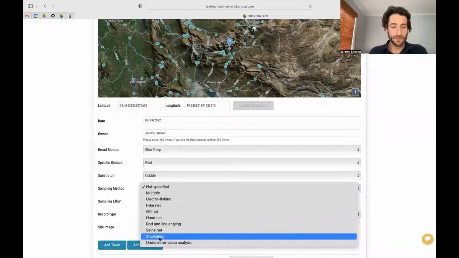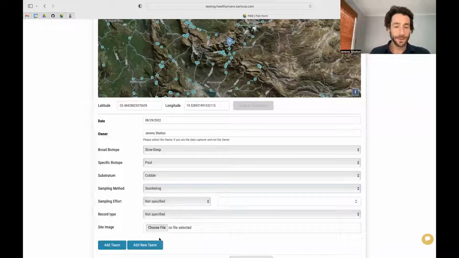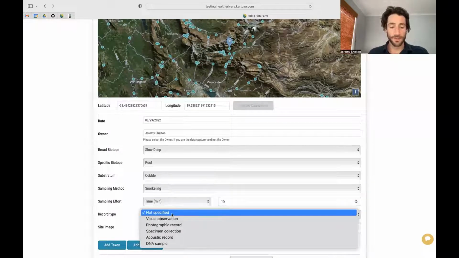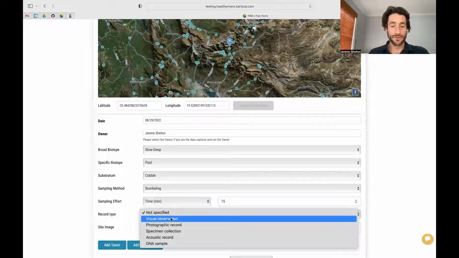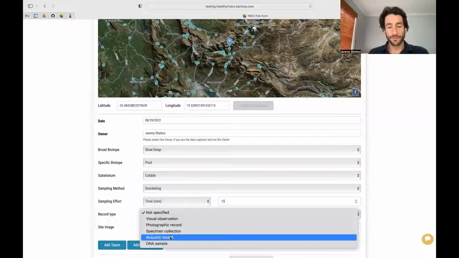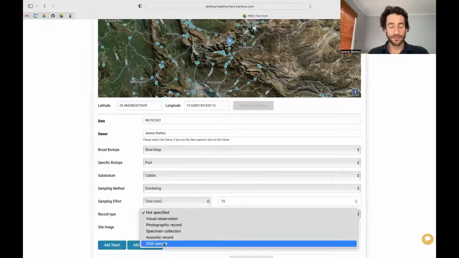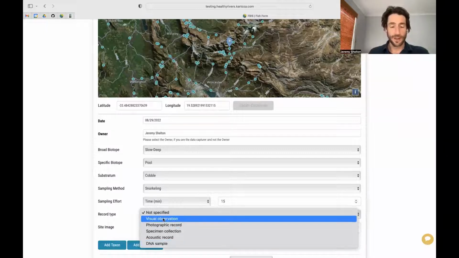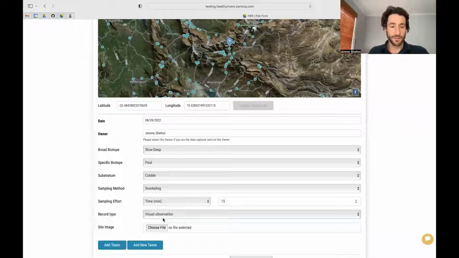In my case, however, samples were collected using snorkeling. Then you can specify the effort, and this could be specified using either time or area. In my case, the snorkeling was conducted for 15 minutes in the pool. Then you can specify the record type. The options here are visual observation, photographic record, specimen collection, acoustic record, most commonly used for anurans, DNA sample, which also includes eDNA as well. So since I was doing snorkeling, the record type would be visual observation.